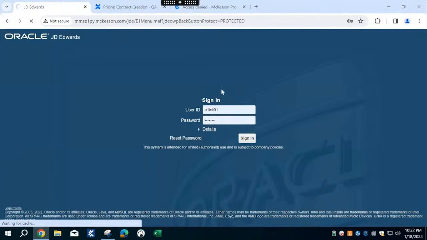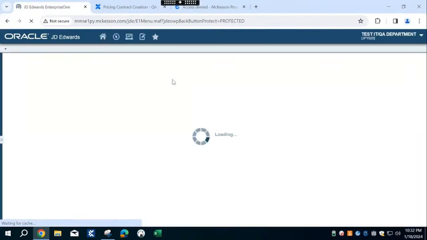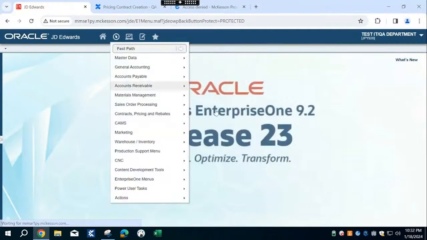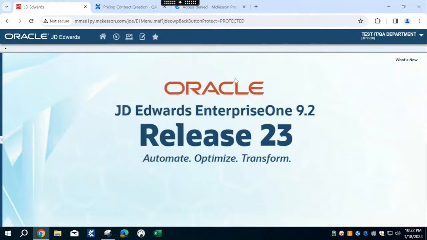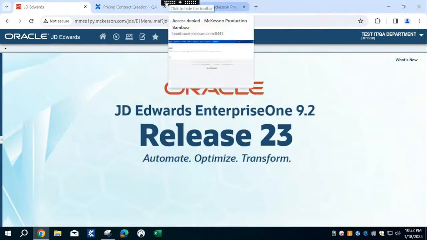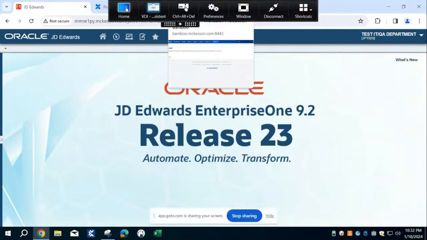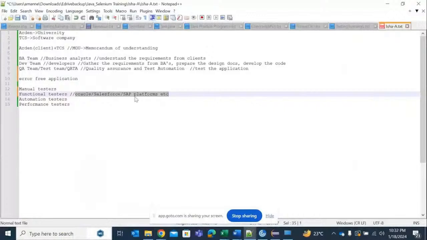In this application also, we would be performing certain activities, like we will create some orders, we'll create some POs. That's a different story, we don't have to bother about that. If someone is testing this application manually without using any code, they are still called non-automation testers, but they are referred to as functional testers because this requires some functional knowledge. The people who are working on testing Oracle, Salesforce, SAP platforms require some functional knowledge.